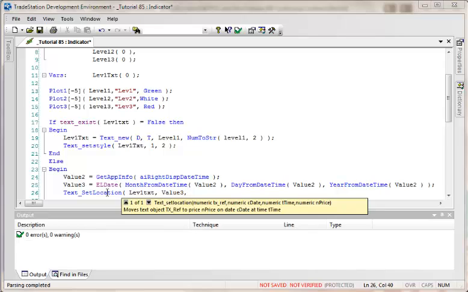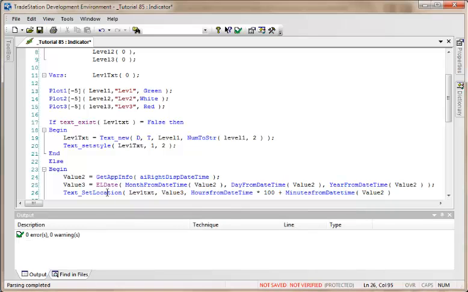Okay, so we're going to say hours from date time. I'm going to multiply that by 100 because we need this to be in the standard way of writing time. Plus minutes from date time, again from value 2. So that's the reference, the date, the time, and then finally we just need to do the level, and the level is going to stay the same here throughout the program.